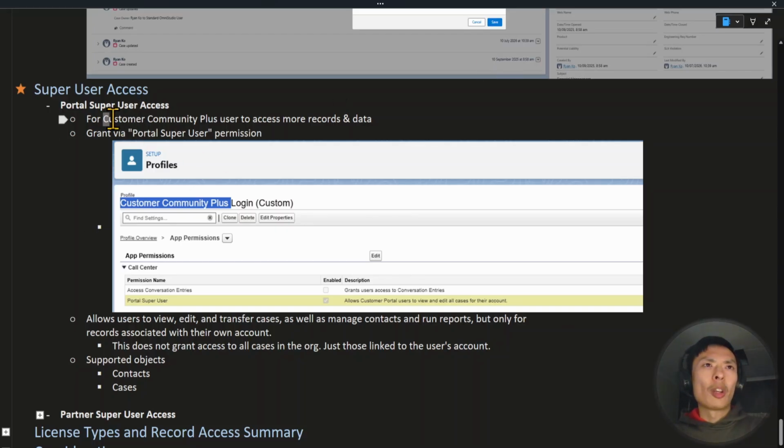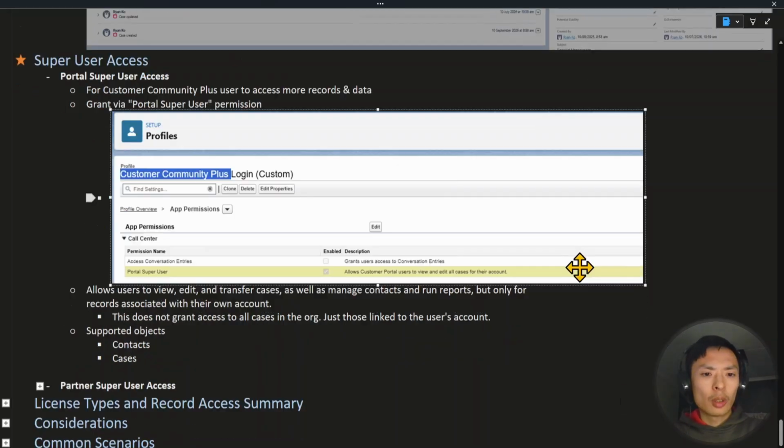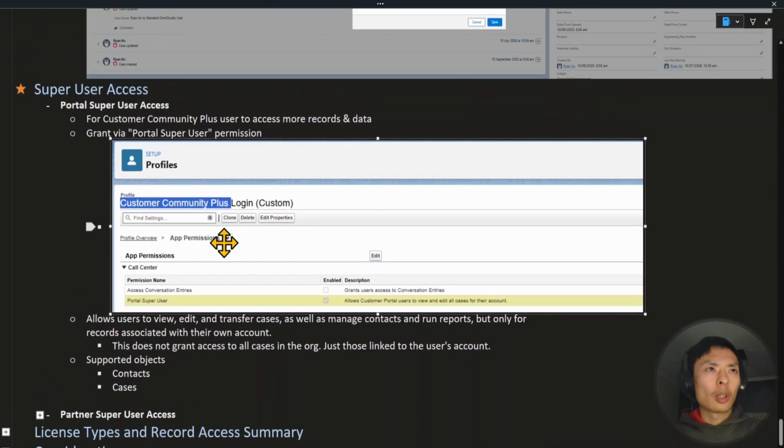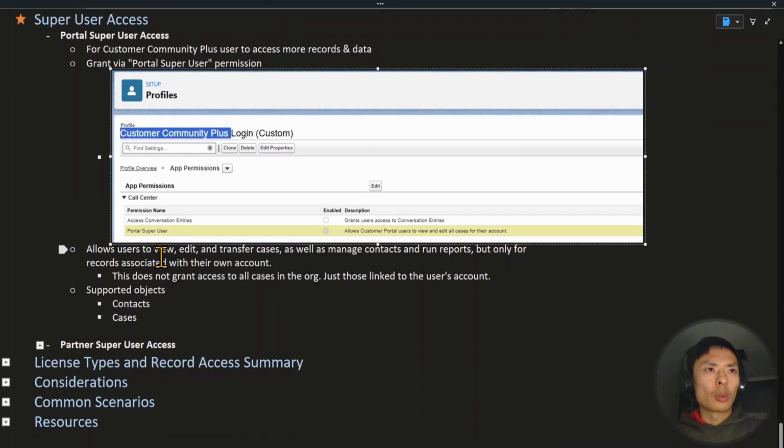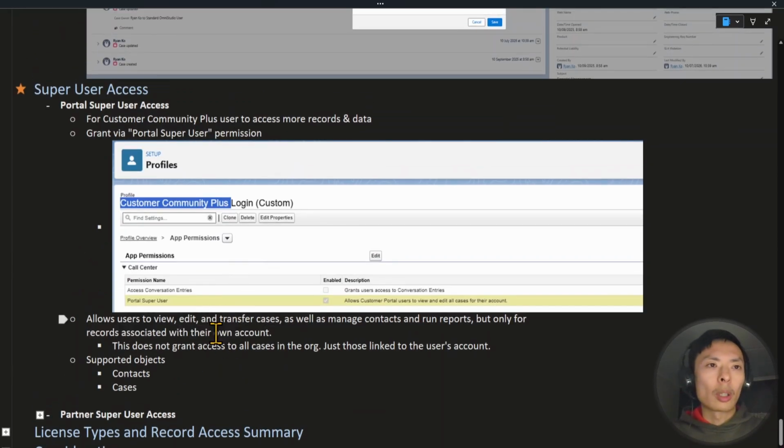So this is available for Customer Community Plus users to access more records and data. And it's granted via an app permission called Portal Super User. This can be granted via profile or permission sets. So what this allows the assigned user to do is view, edit, and transfer cases as well as manage contacts and run reports, but only for records that are associated with their own account.